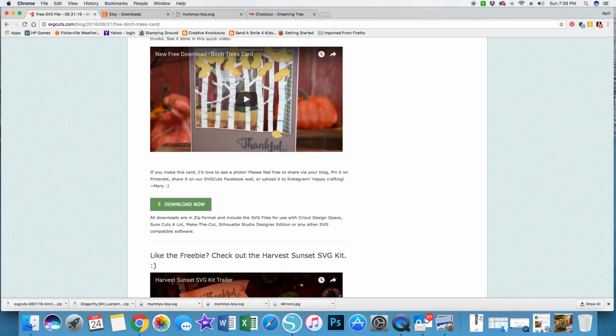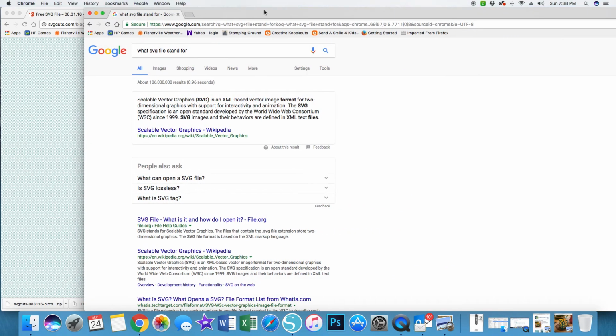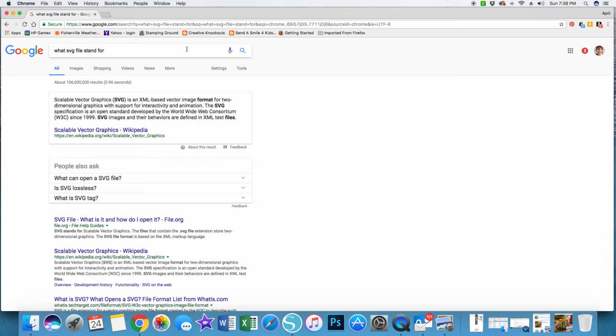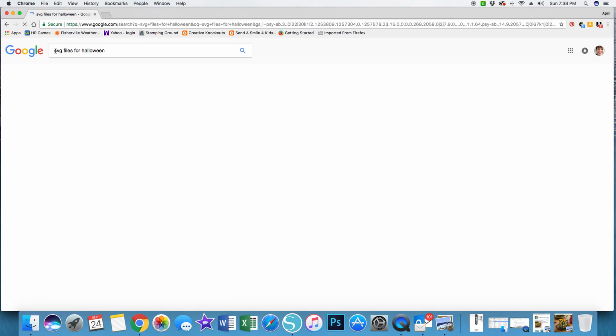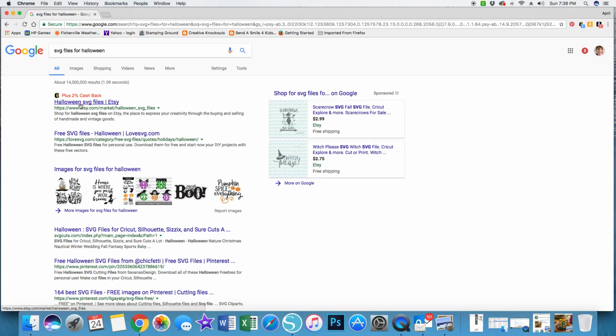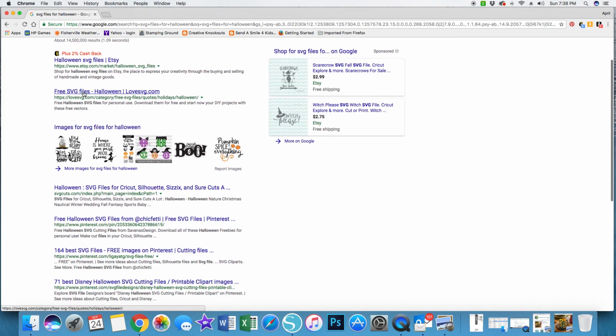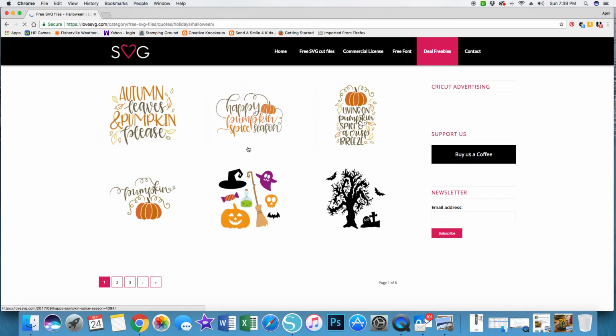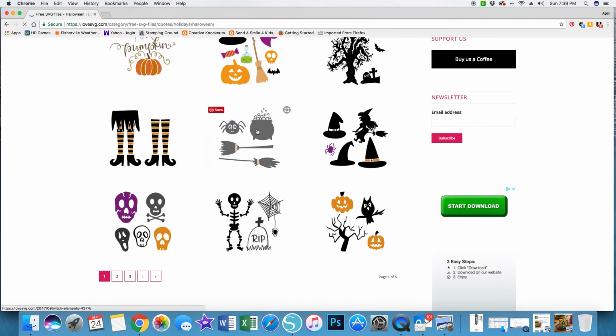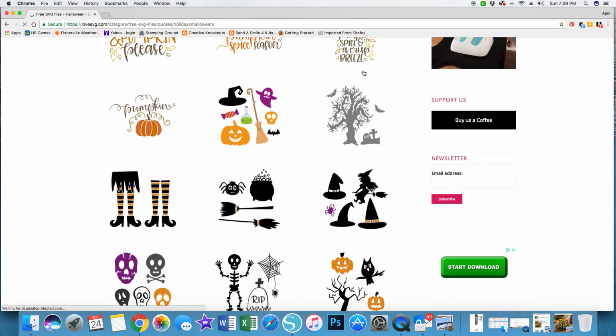Let's see, I'm gonna bring this box over here and I'm going to do a search on SVG files for Halloween. And this is just Google. You've got Etsy, free SVG files from lovesvg.com. And here are some SVGs, some really cute ones.